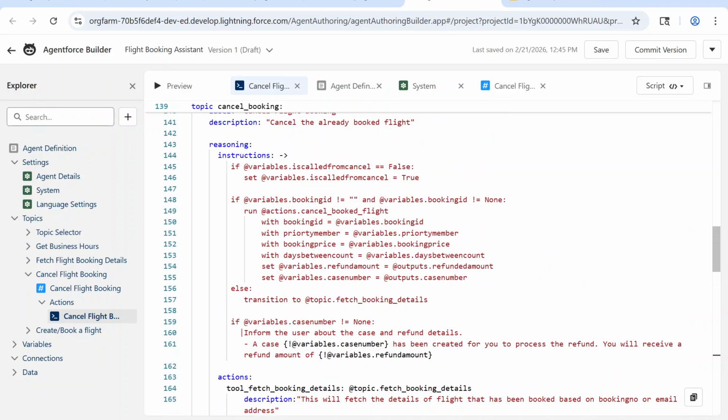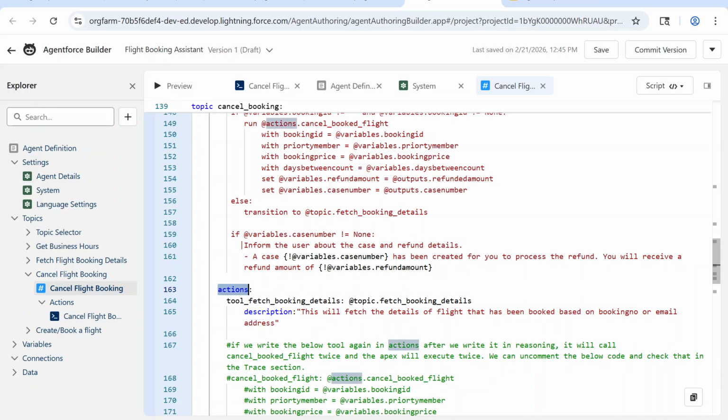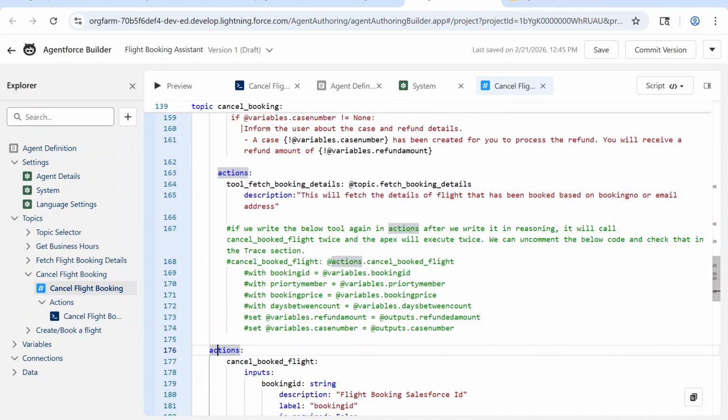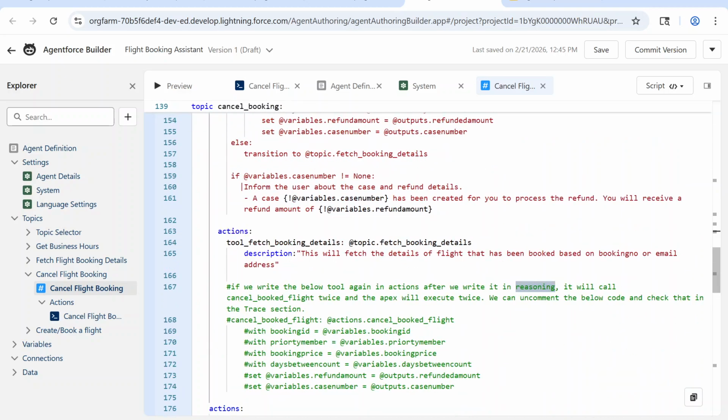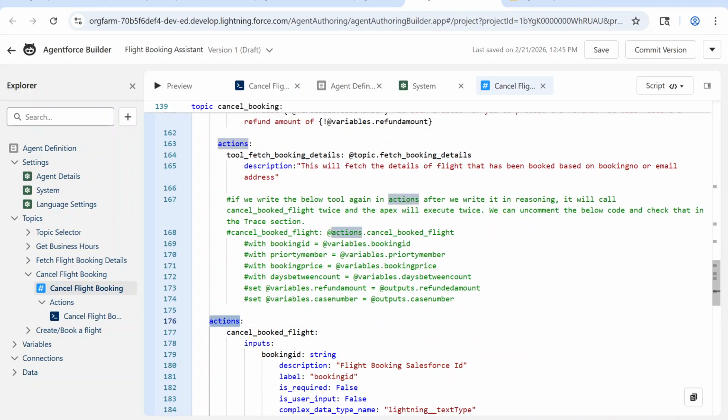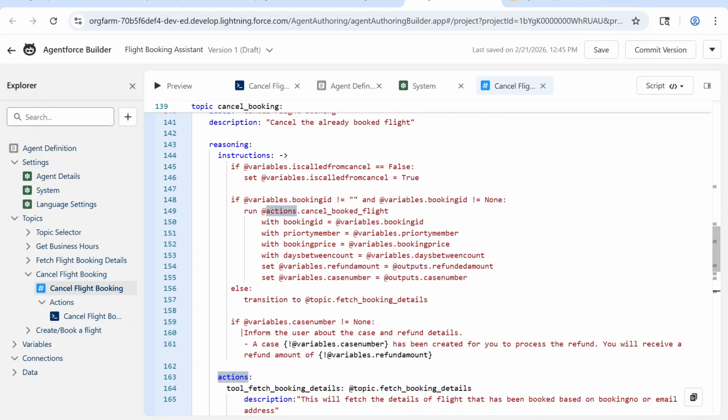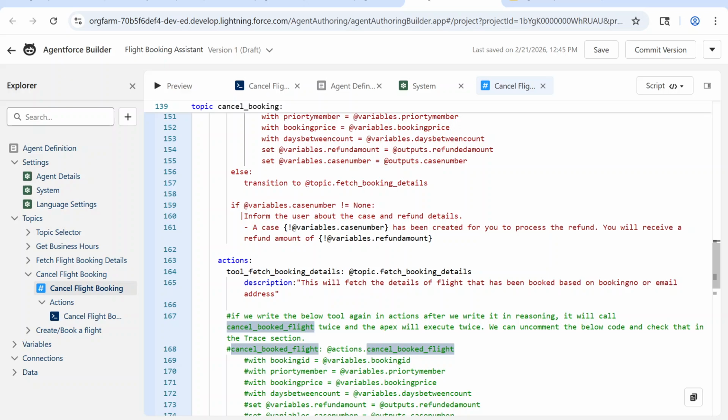And one more thing that I have already stated, but let me reiterate, that you can either mention your action that needs to be run by the LLM in the instruction or in this particular action. So this action and this action are different things, like it is under reasoning and this one is not under reasoning. So these are two different actions. So if you haven't used this particular cancel booking flight in the instruction section, then you need to mention it in your action.